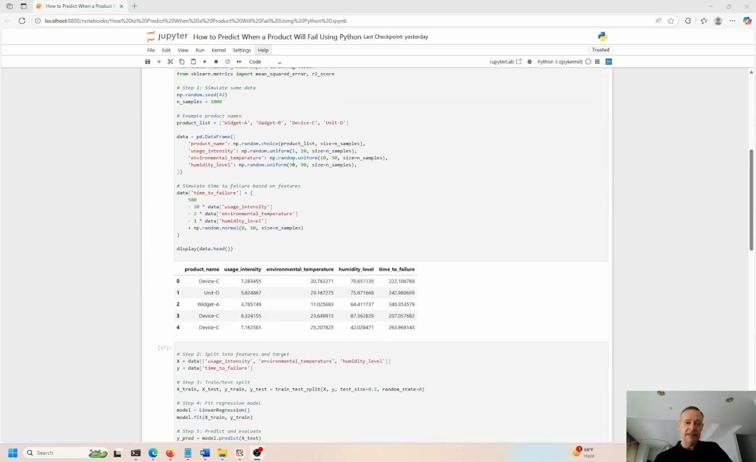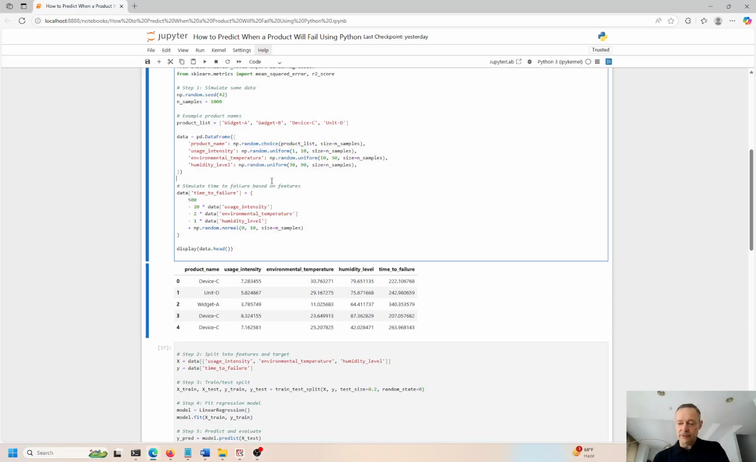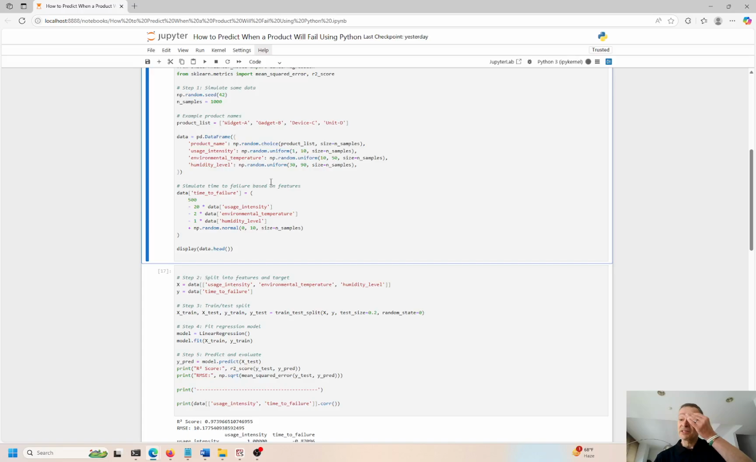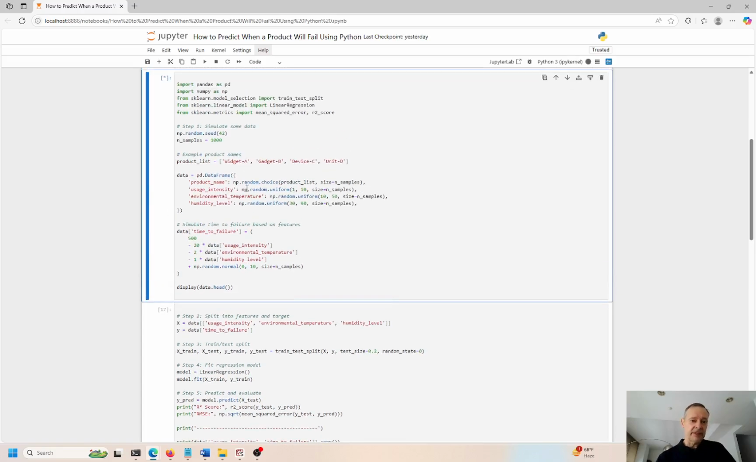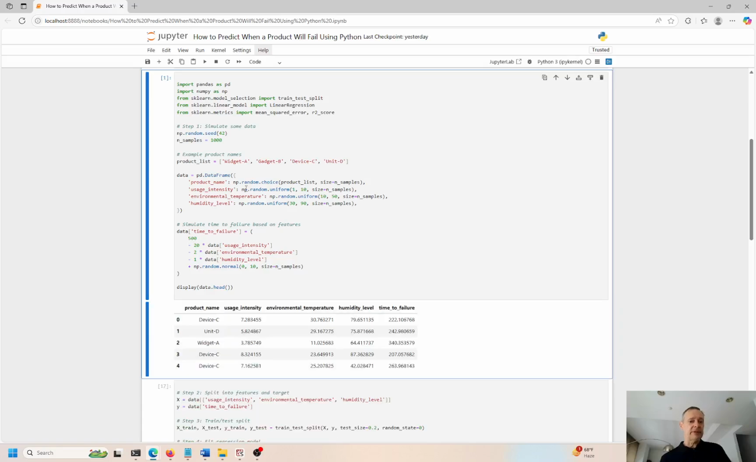So I couldn't find any data that I really wanted online, so I created my own. This is just dynamic data creation, but it's pretty realistic, and I think it will illustrate the point. So we have a few different devices or widgets or whatever you want to call it. I'm going to run the process right here and create some sample data. So we're going to have 1,000 rows of data. We have product names, so we know what this item is. Usage intensity, environmental temperature, that can have an impact on how long the product or the thing, like a screw, nut, bolt, whatever, is going to last, humidity level, and then time to failure.